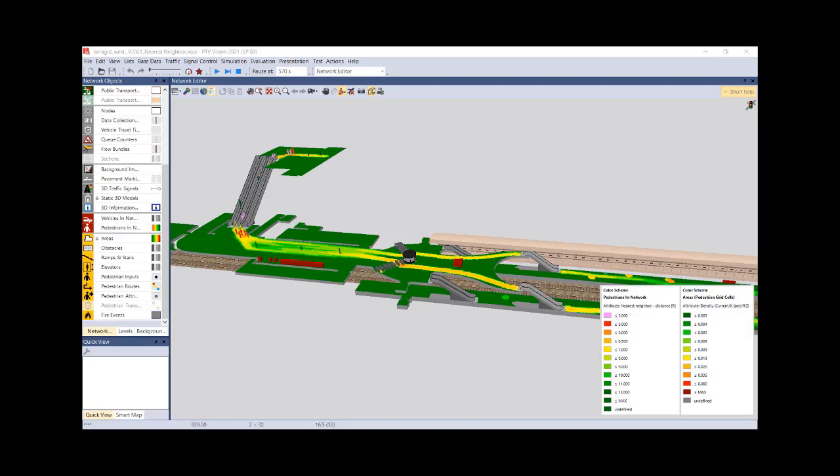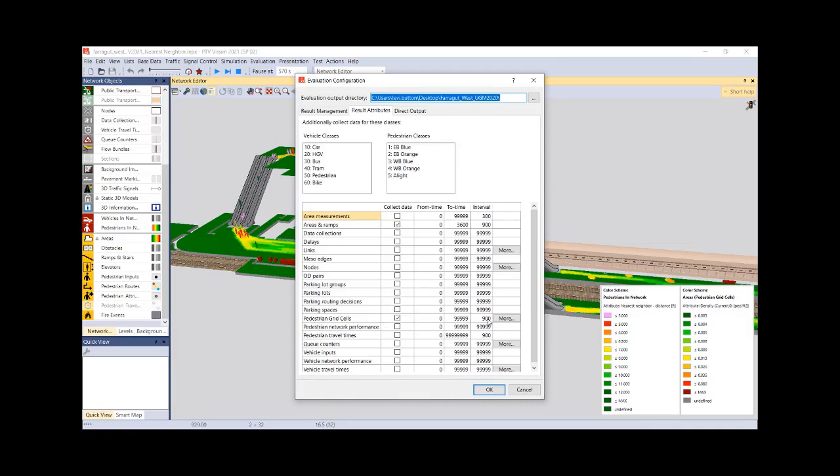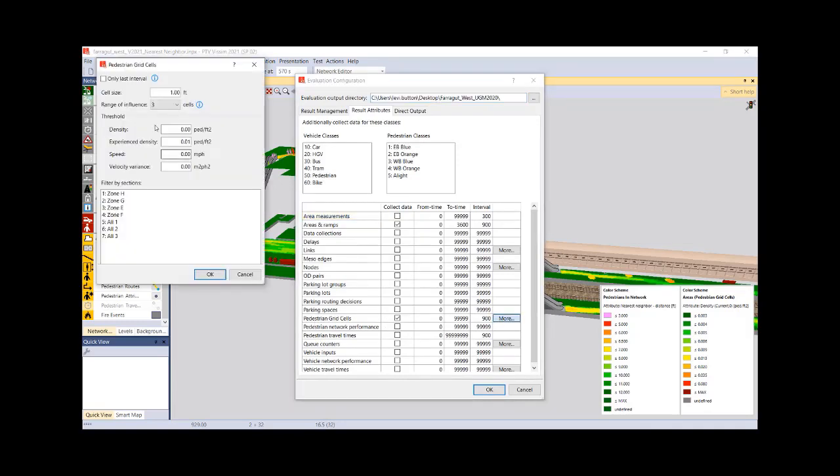So we're back at Farragut West, and in this simulation, what we've done is we've activated the pedestrian grid cells evaluation. Within this evaluation, we've set each cell size to 1 foot. The smaller the cell size you have, the more data points there will be. This will have an impact on your simulation performance, but the smaller cell size you have, the more smooth your colorization will be. You can always increase the cell size to improve the performance of your simulation.